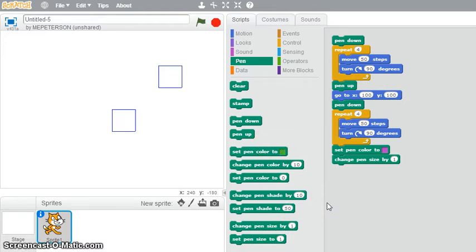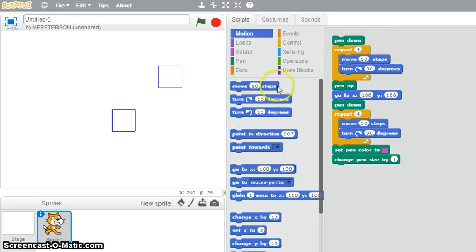If you want to draw things, once you put the pen down, you're going to have to use the motion tabs. So making polygons isn't too hard, because you can use the repeat blocks and say move, turn, a certain number of times. What you should experiment with today is drawing things that aren't that straightforward. You can try some of these, but try something that's a little bit more difficult.